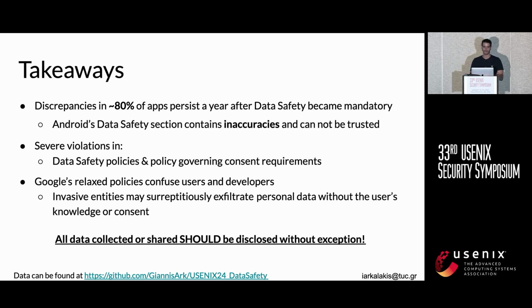In conclusion, we found discrepancies in 80% of applications, and the issue persists after an entire year since the data safety section became mandatory. So Android's data safety section contains inaccuracies and cannot be trusted. Additionally, we found severe violations of data safety policies and the policy governing consent requirements. So Google's relaxed policies confuse the users and the developers, and invasive entities may surreptitiously exfiltrate personal data without the user's knowledge or consent. Therefore, our findings indicate a dire need for improvement to ensure that all data collected or shared is disclosed without exception.